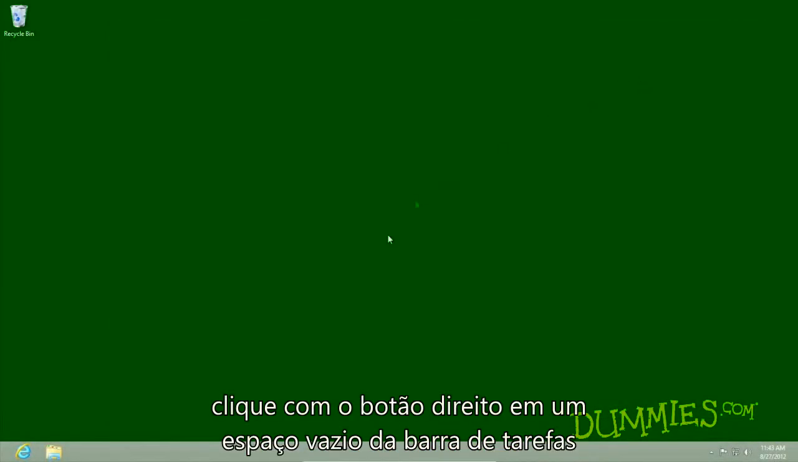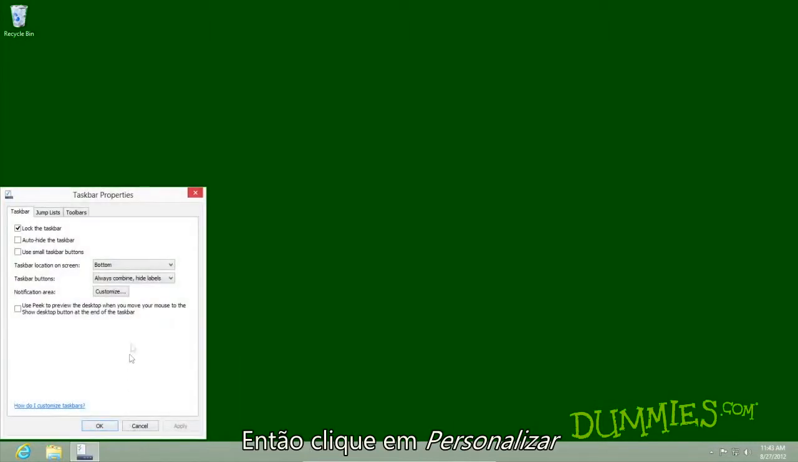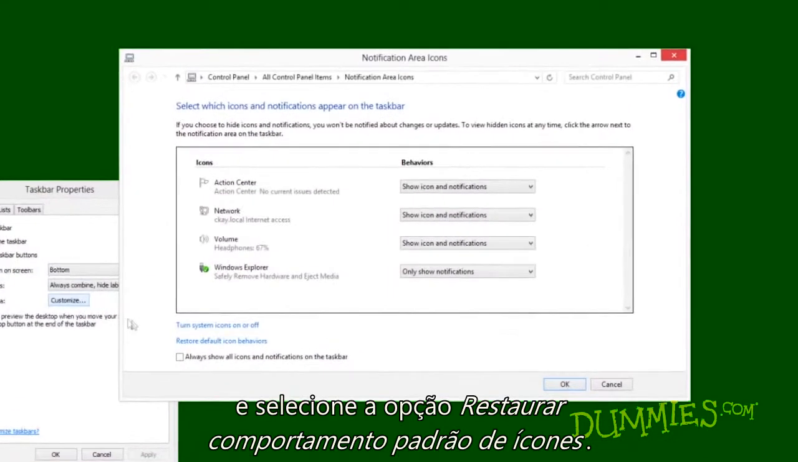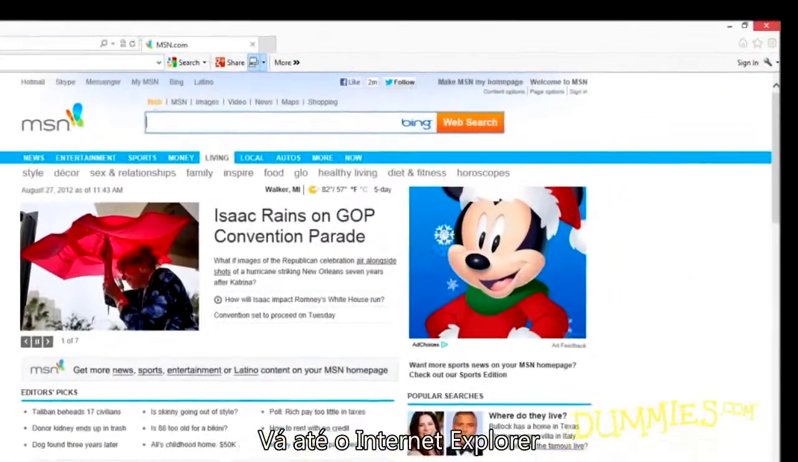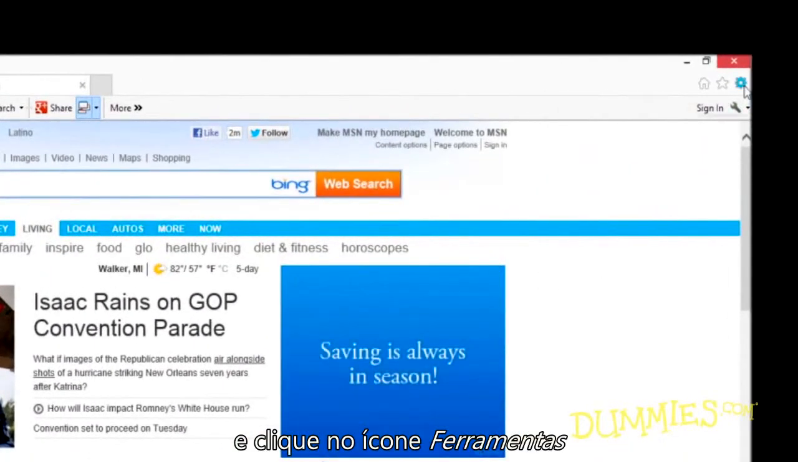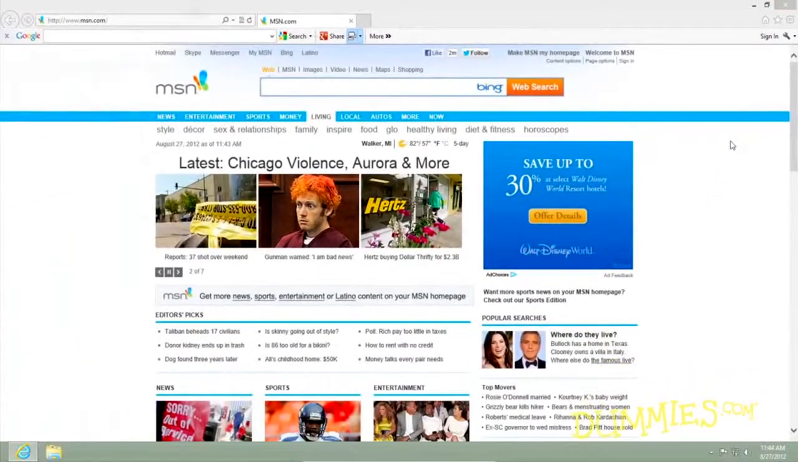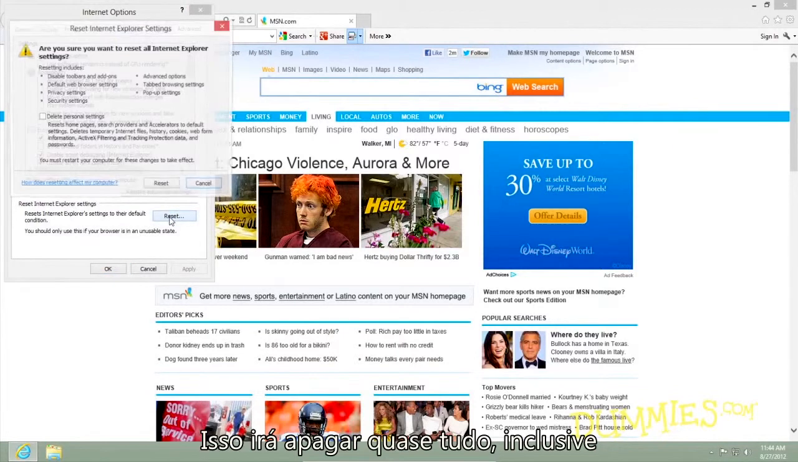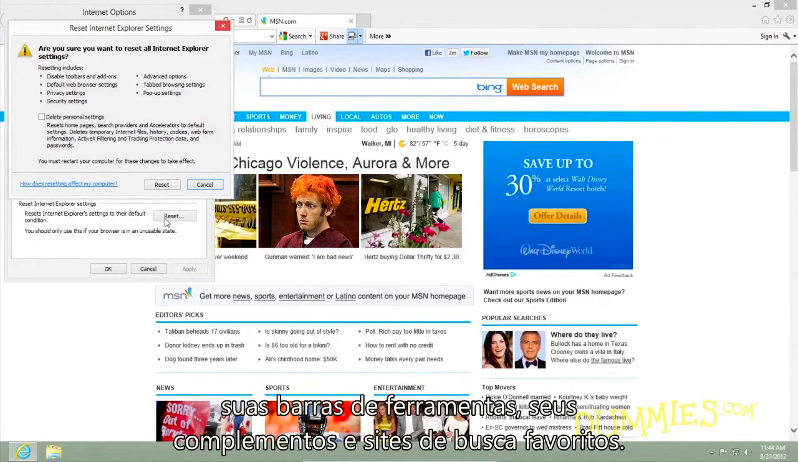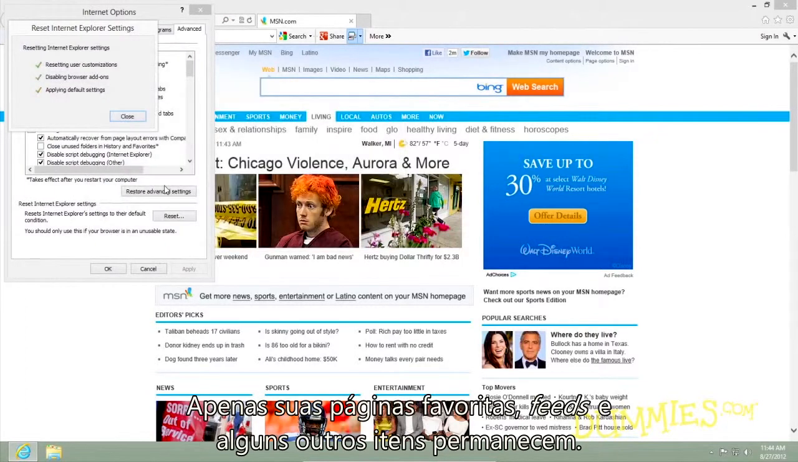From the desktop, you can right-click a blank part of the taskbar and choose Properties. Then click the Customize button and choose the words Restore Default Icon Behaviors. In Internet Explorer, click the Tools icon and choose Internet Options from the drop-down menu. Click the Advanced tab and click the Reset button. This action wipes out nearly everything, including your toolbars, add-ons, and search engine preference. Only your favorites, feeds, and a few other items remain.